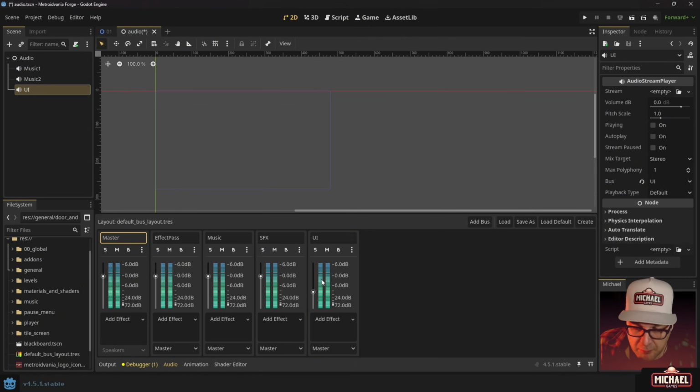I think that's pretty straightforward and makes sense. And I'm going to go ahead and, how do I reset that? I feel like there's a right click or a double click or something. Maybe up here. Oh, there it is, reset volume. Okay. Right, so we've got a bus for that.